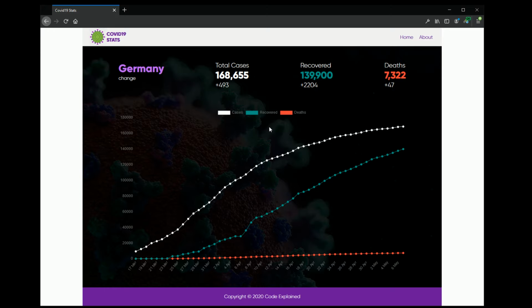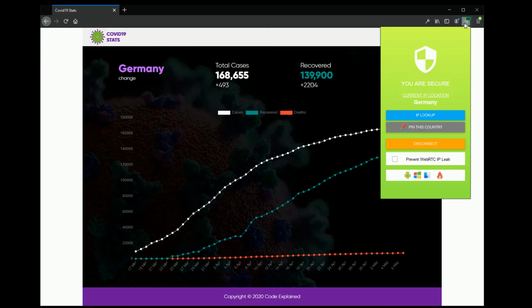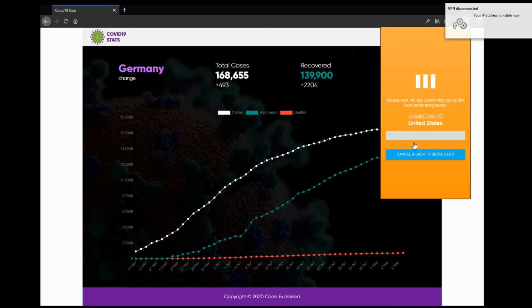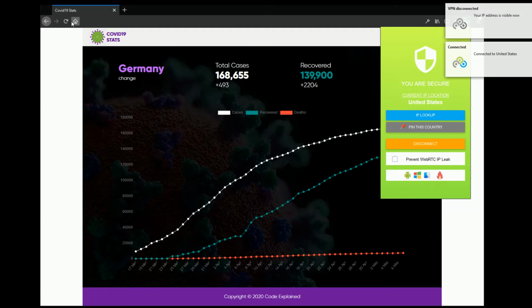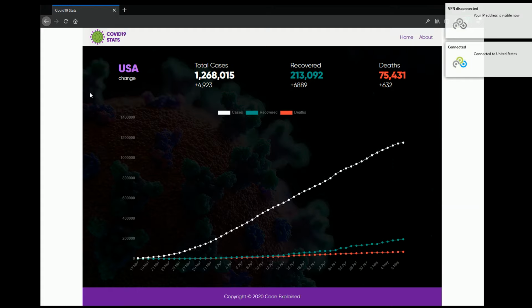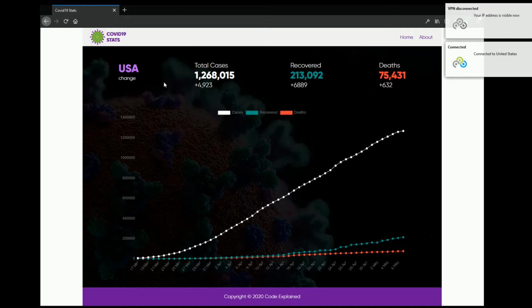So for example here, if I go and change my IP address using a VPN, for example, I'm going for USA. If I then refresh the page, you can see that now we are getting the statistics for the USA. So based on my IP address, the website will show the statistics for my country.